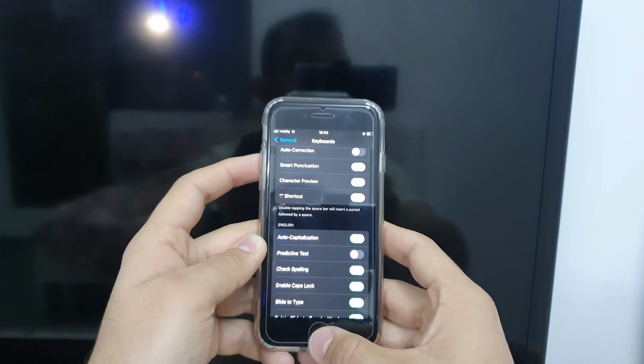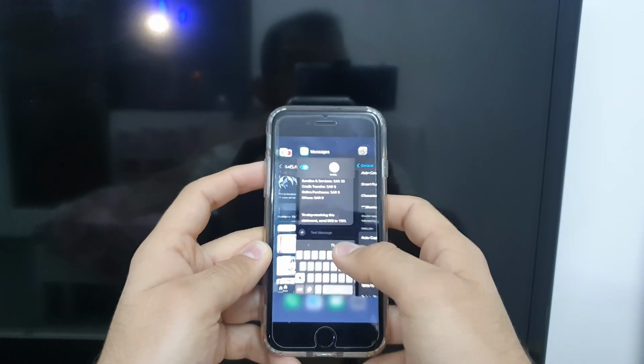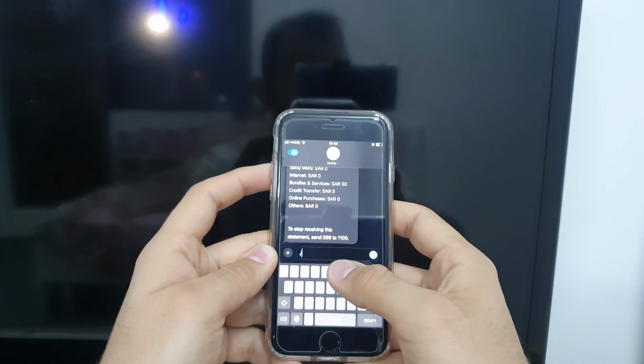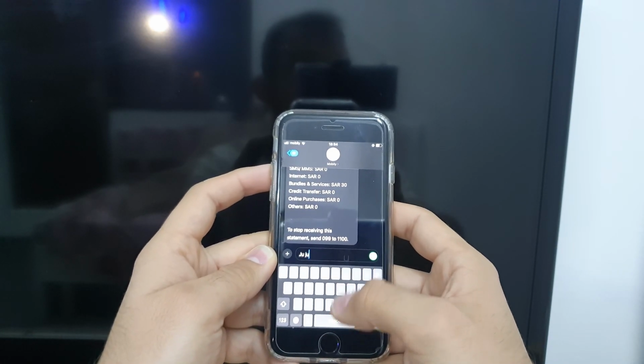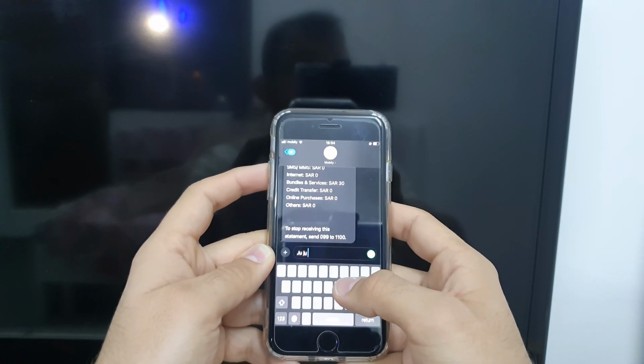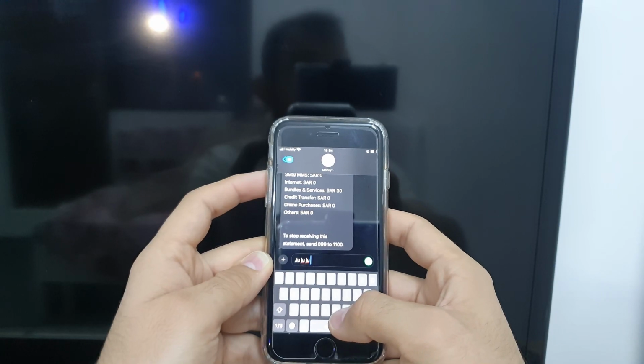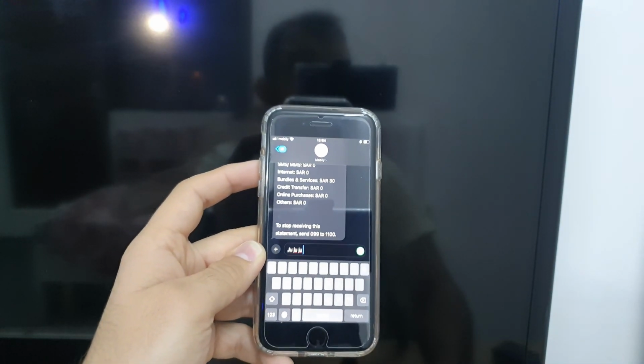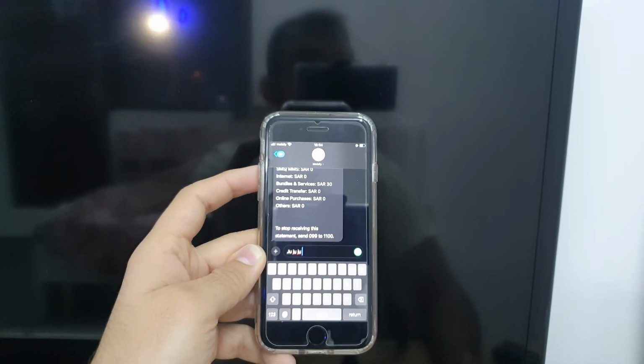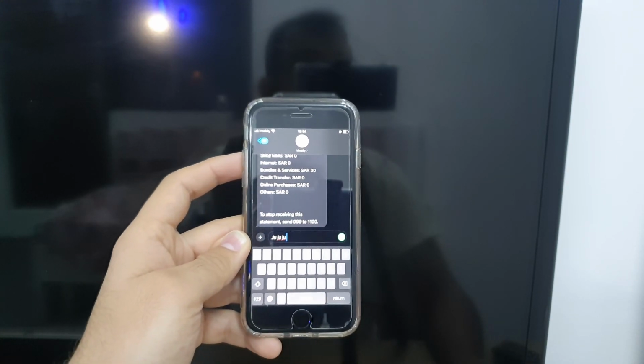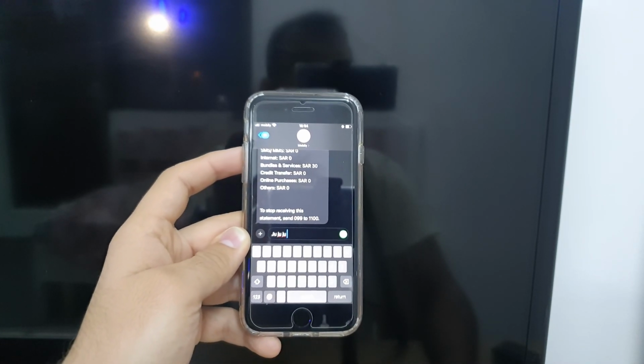When I turn off this predictive text, it will not change the word automatically. So as you can see, it's not changing it. Previously when I wrote ju, it used to change it to just, or any other word that you don't intend to write. It automatically corrects that thing, which is frustrating sometimes.